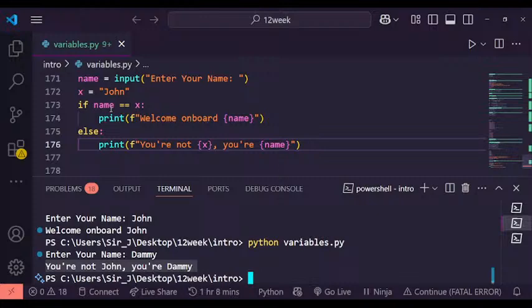Okay. But please, I noted that x equals to John. Yes. And you said if name equals to x. Yes. Then I think x has become John, and name too is also John. No, name is not John. Name is whatever the user enters. Yes, whatever the user enters is the name. So the user can enter Michael, Toronto, whatever.